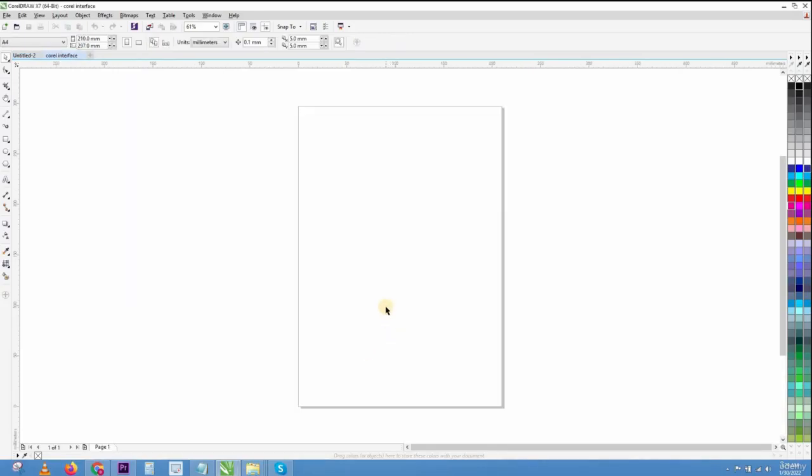So by clicking OK, we have been taken to this new window, and this is the workspace. This rectangular shape here is the working space of our Corel Draw, and now we can discuss the other parts or the other items in this window. So let's move to this tab here.